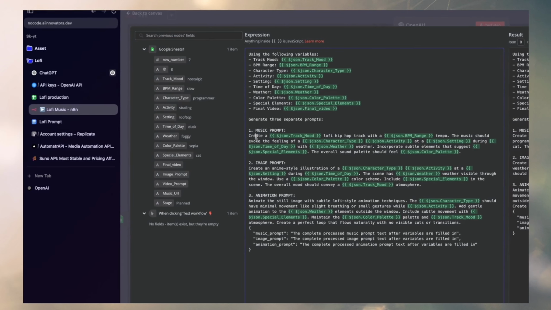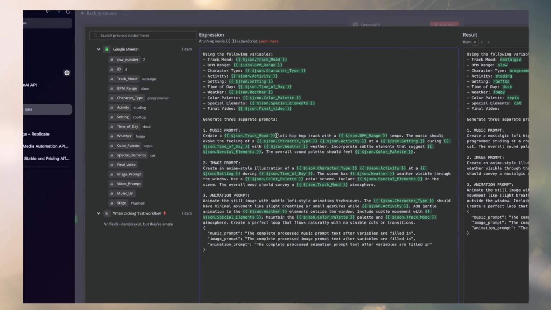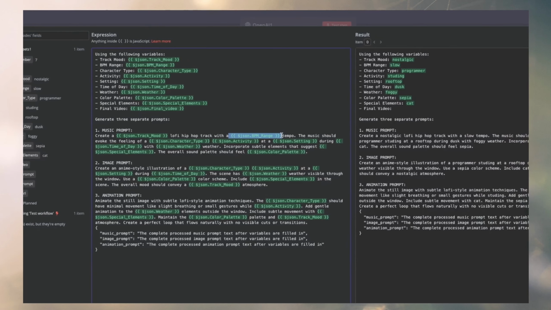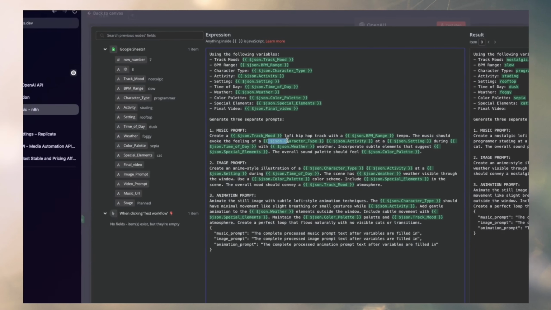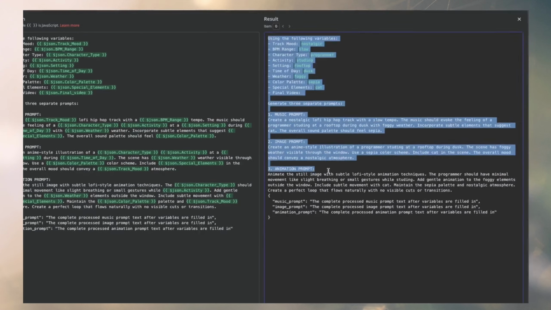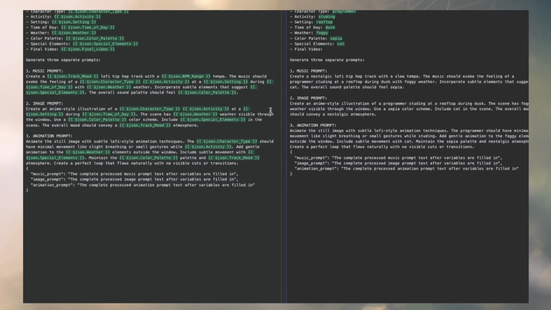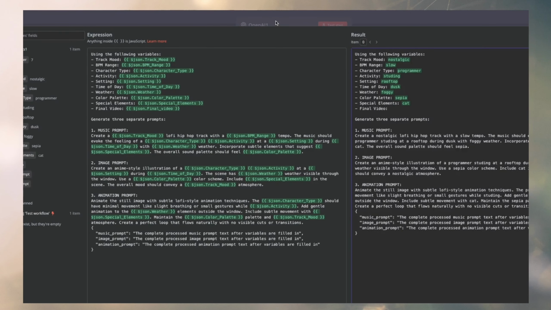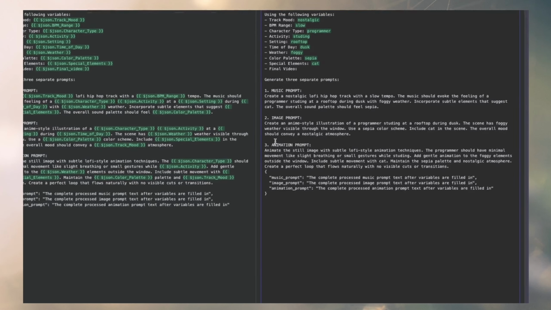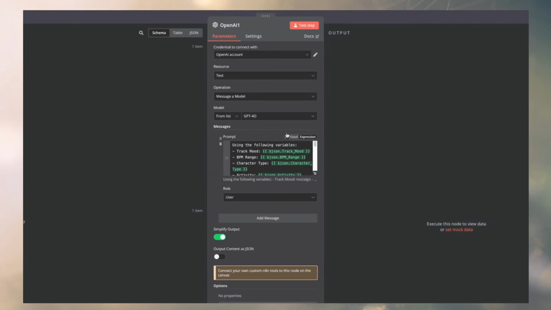So we have some static create, then taking this track mode, then we're taking this track, and then we're adding all these variables: the characters type, the activity, the setting. So you'll see it's grabbing all this data and then adding it to the prompt. So the prompt now will generate instructions for each one of these generations: for the music and the image, also the animations.